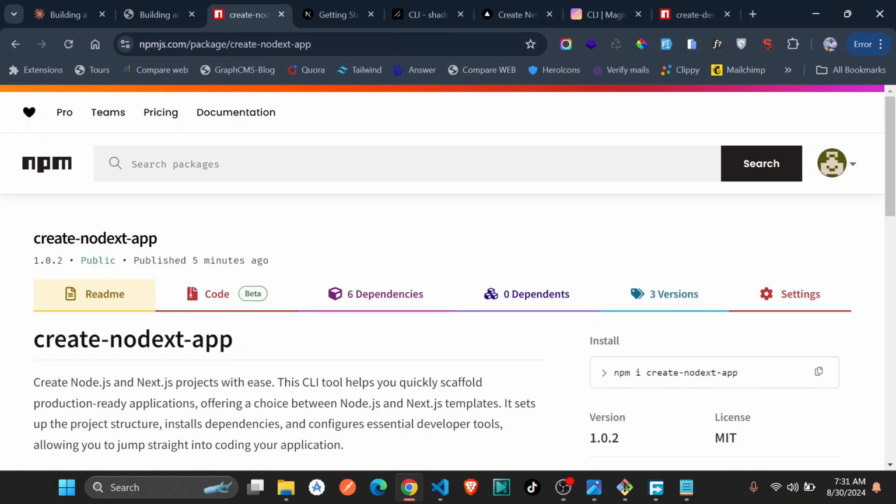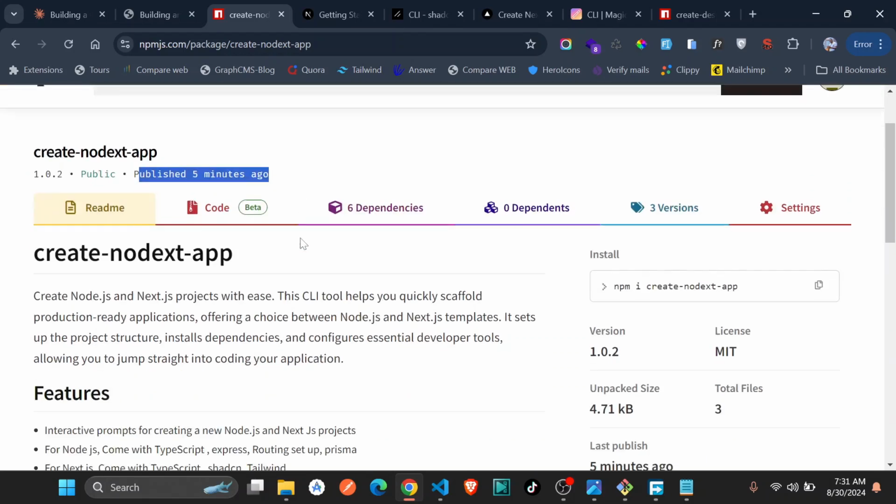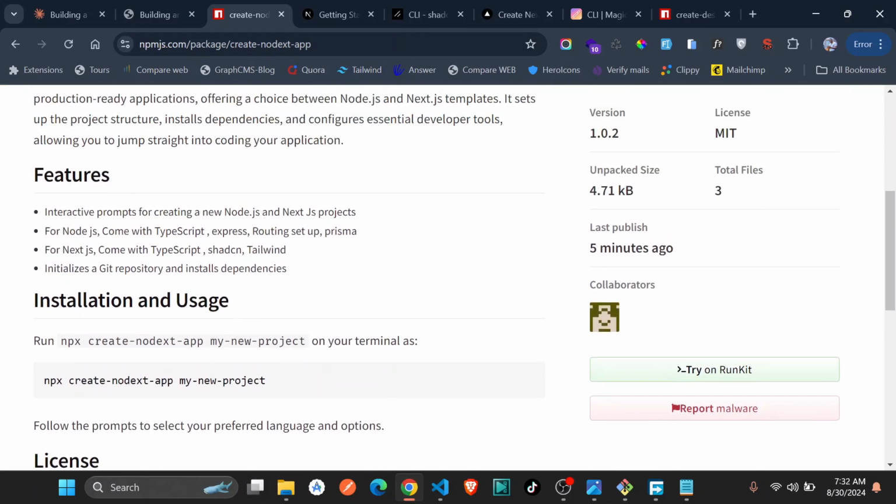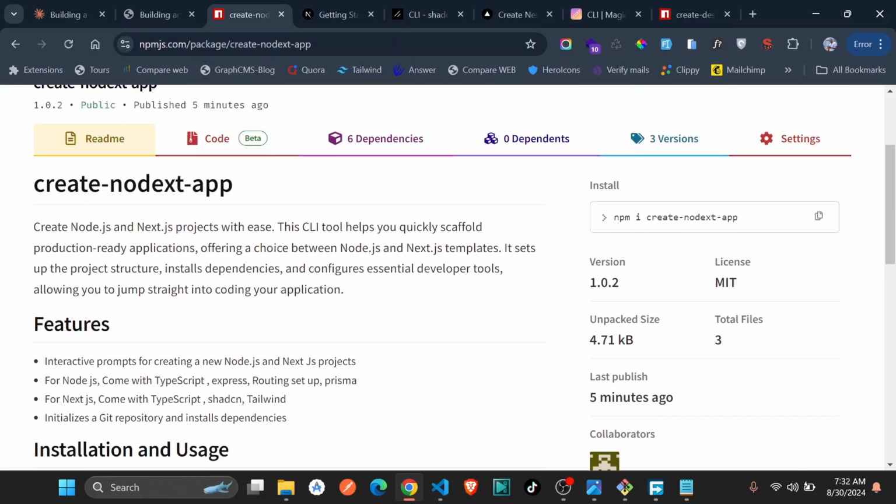If you refresh, we have 1.2, published 5 minutes ago. I just want to show you how it works, and most of it is self-explanatory. The command is called create-nodext-app, and this creates a Node.js and Next.js project with ease. You choose if you want to create a Node.js project or a Next.js project, and it will give you a starter template based on the option you have chosen.